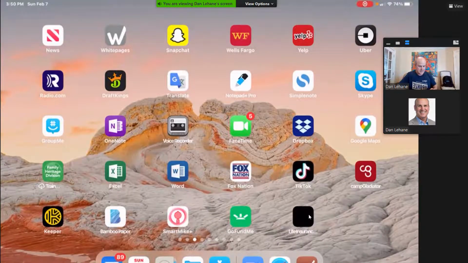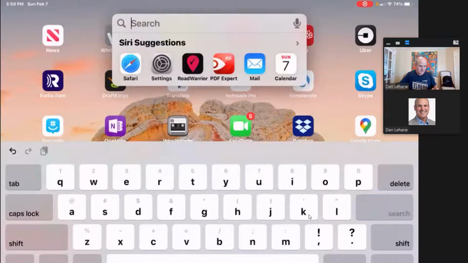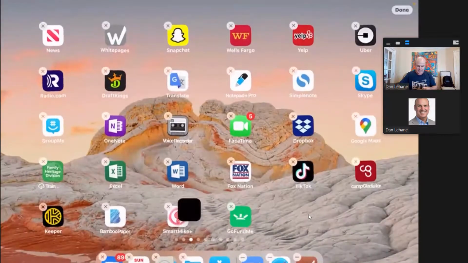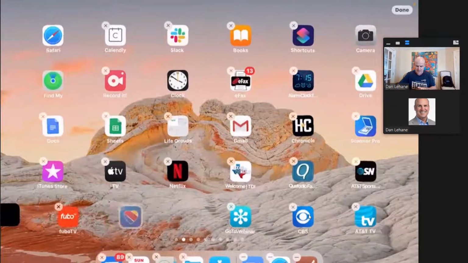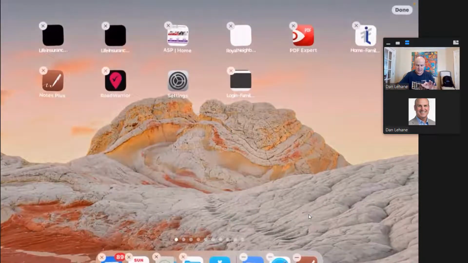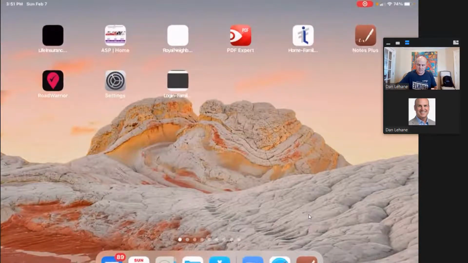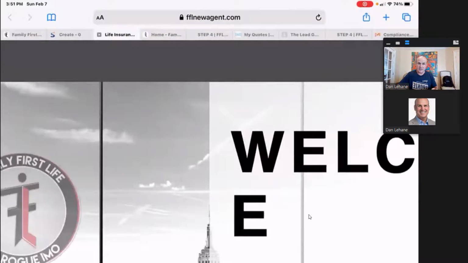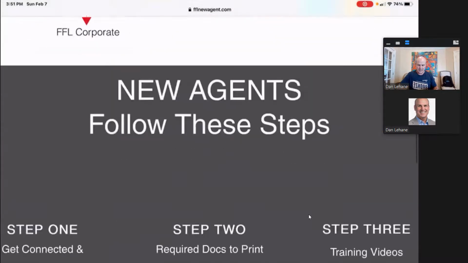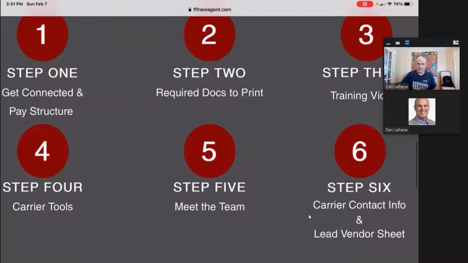You can see that it's added this screen, or this shortcut. So now I can move this all the way over to my first page. And I've already got it there, but now I have two of them. I'll go ahead and delete this one. All right. So what that shortcut does is it brings you to this FFL New Agent landing page. The only thing that we're going to use this for is to accomplish step number 4.